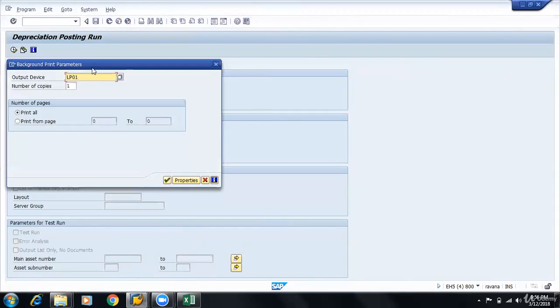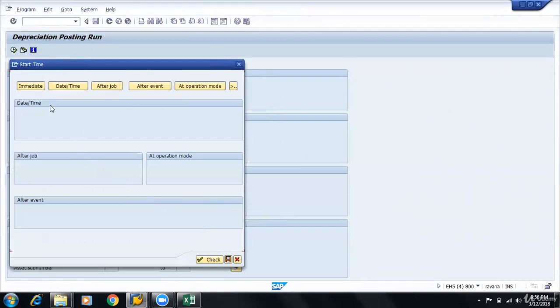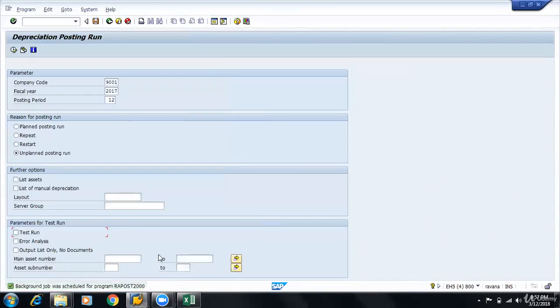LP01 is the device, as we already discussed in the Dunning program, and this green check mark. Okay, that's an information, fine. When do you want to execute this? Any specific date or time? I would say immediately and save. What does system say? Background job was scheduled for program so and so. RAPOST2000 is an internal program used by assets accounting.